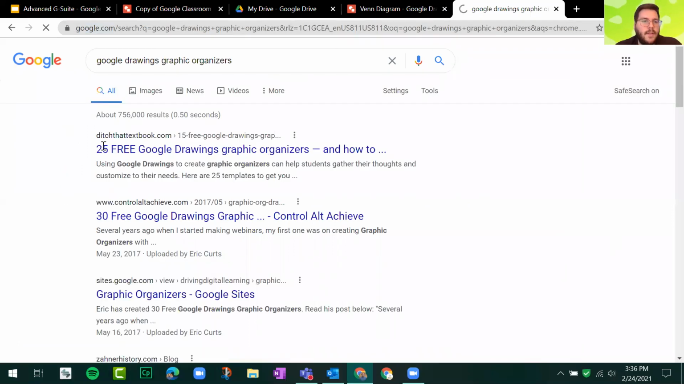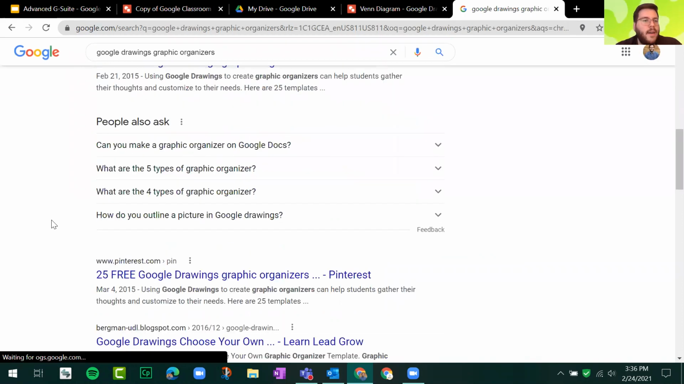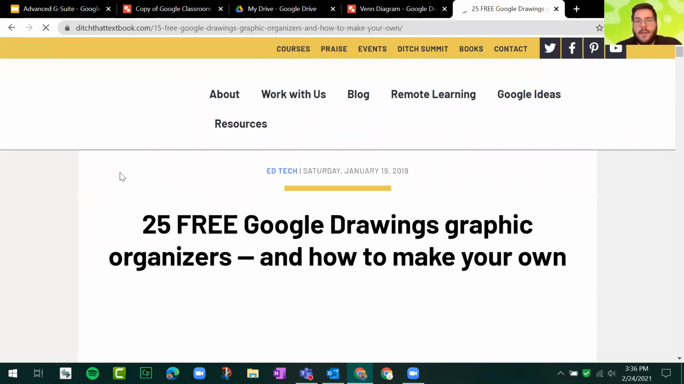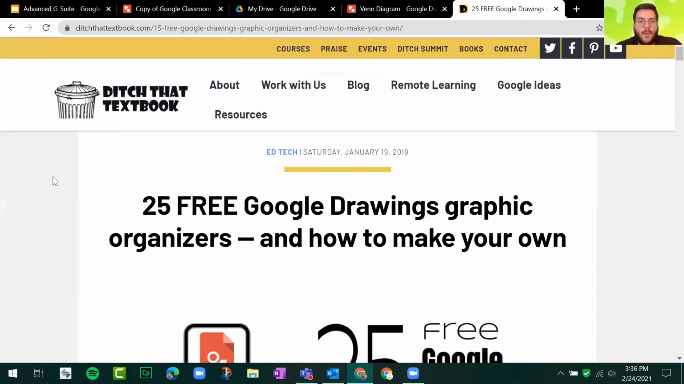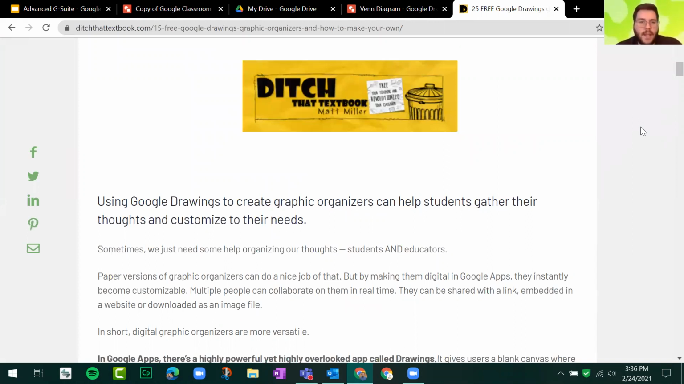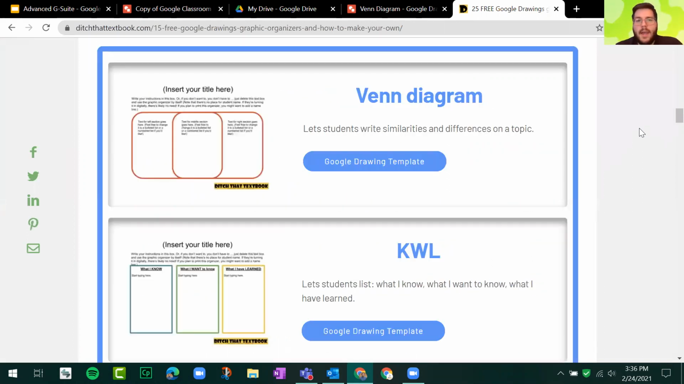Right here, we find 25 plus another 30. There's another 10. There's another 25, and there's another 25 there. So you're gonna find a ton of these. The vast majority are going to be free. You can look at what they look like. Ditch That Textbook is a very popular website, and he always gives away a bunch of awesome free stuff. So you can see all these different examples here. Just a quick Google search, you can find all these different examples, and they're all free. And you'll just get your own copy of these things.